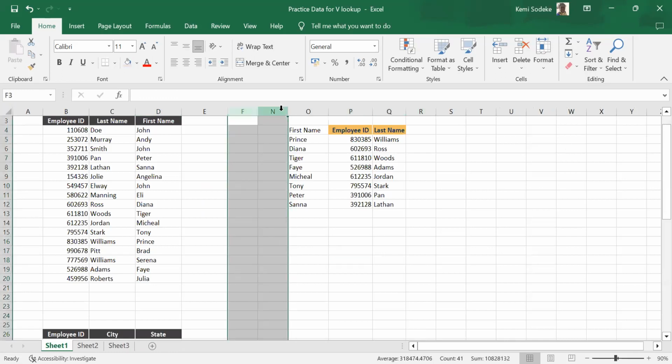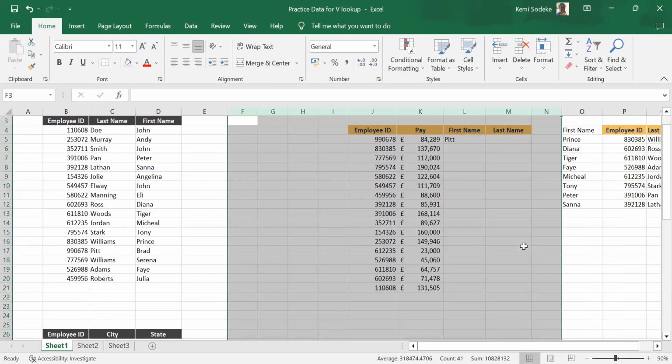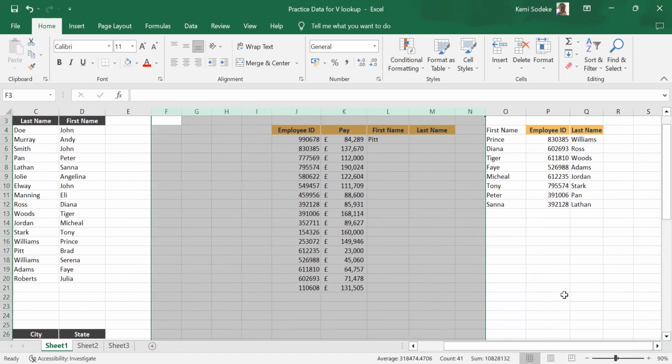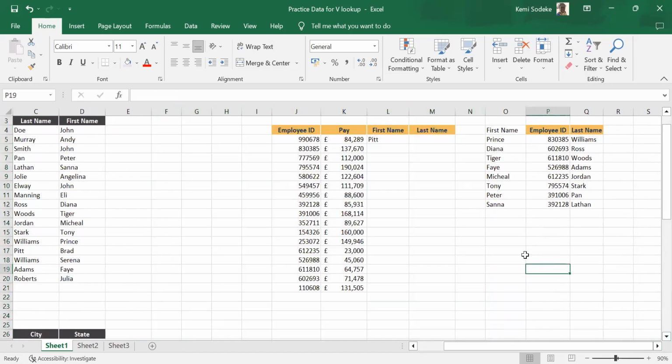So we're back on the VLOOKUP. Can you see the VLOOKUP? I'm not sure if I'm sharing the right screen. Can you see the VLOOKUP screen? Yes. Okay.